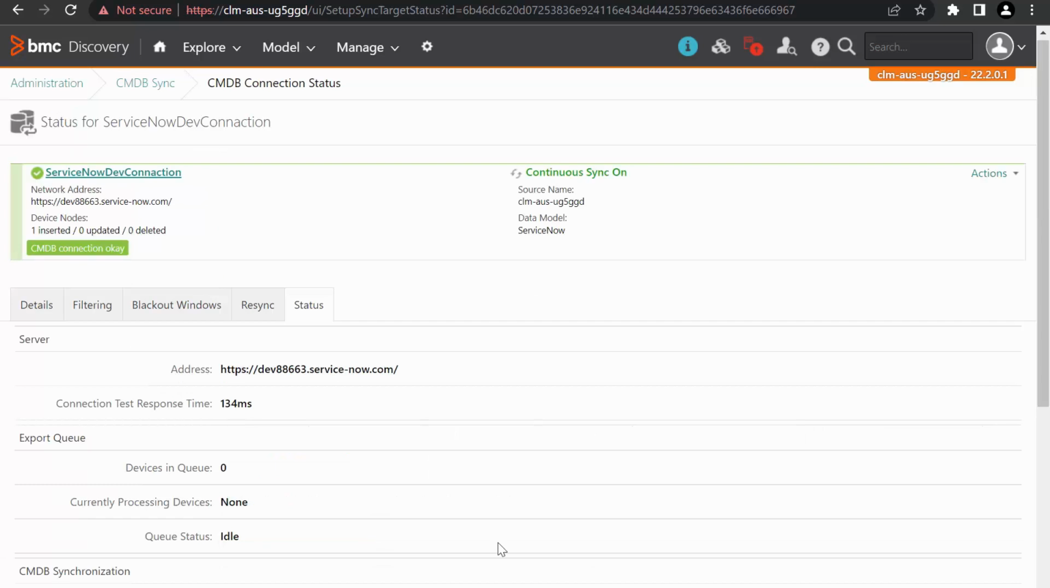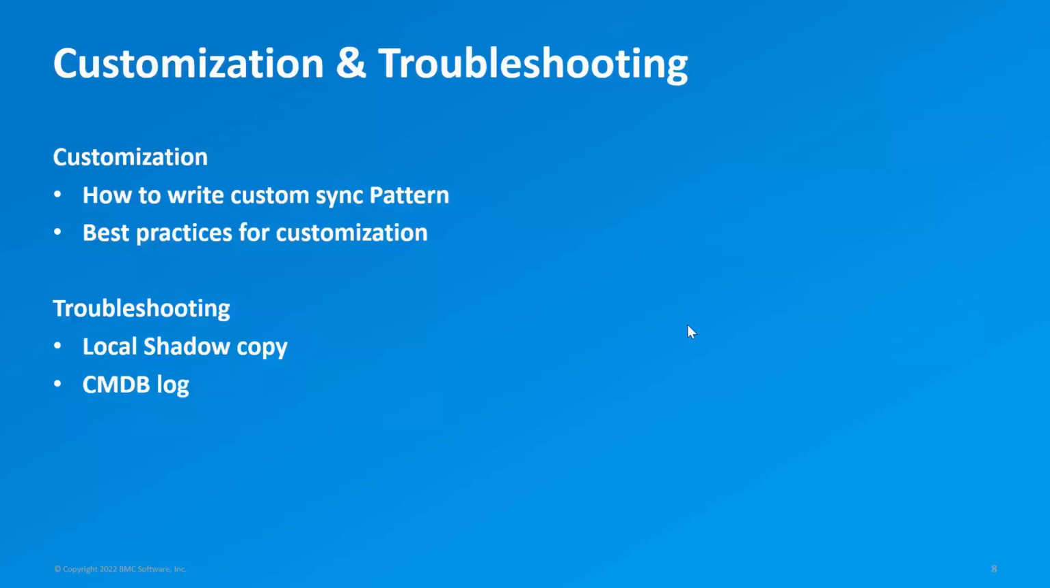Now I will hand over the session to Vaibhav. Thank you, Manali. Hello, everyone. My name is Vaibhav. I work with BMC Discovery Support Team. I'm specialized in discovery, Helix discovery, as well as integration between discovery and other products.